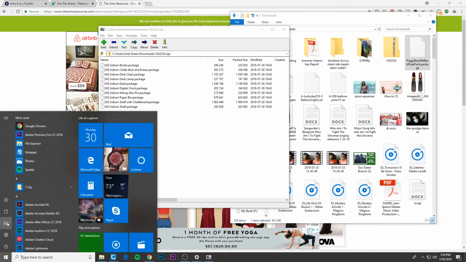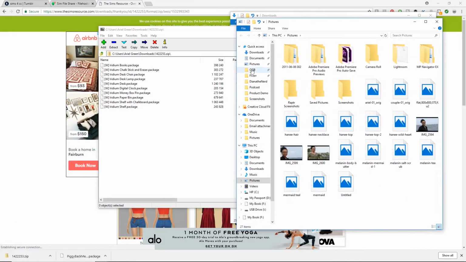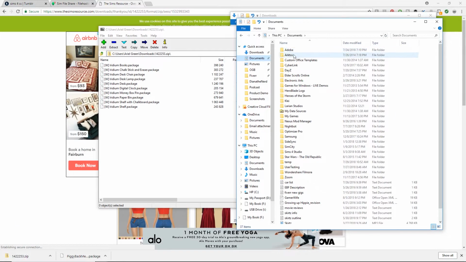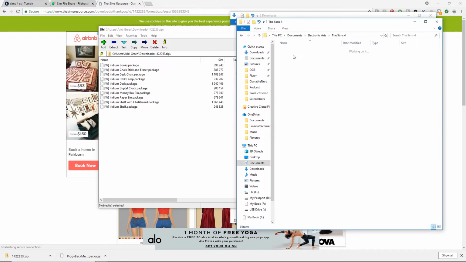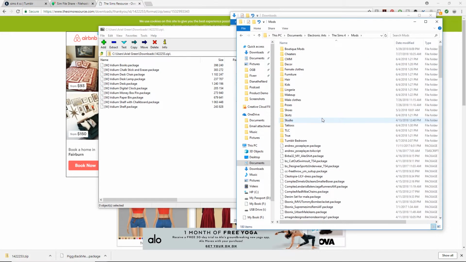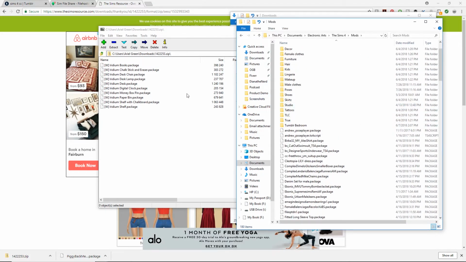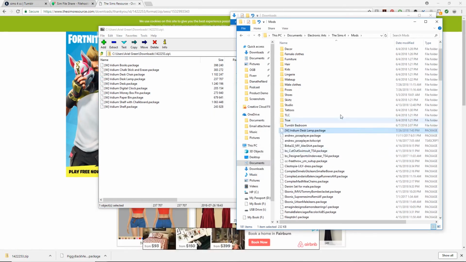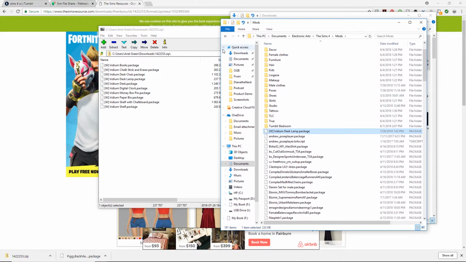All right, so next you want to go to your Documents folder, and then EA, Sims 4, Mods, and this is my Mods folder. It's kind of organized but not completely, so let's just choose something to drag and drop over here. Choose this lamp, drag it, drop it. And there it is, the package file in my Mods folder.